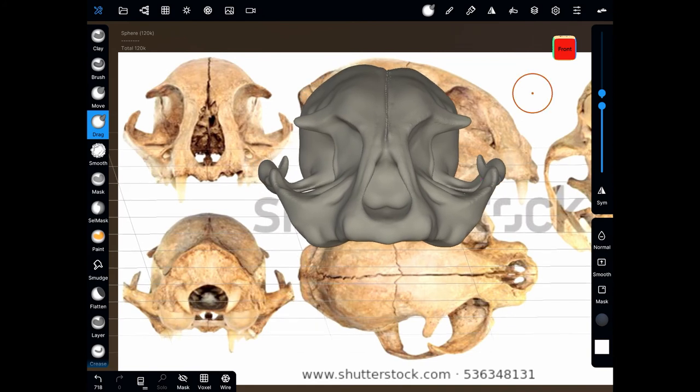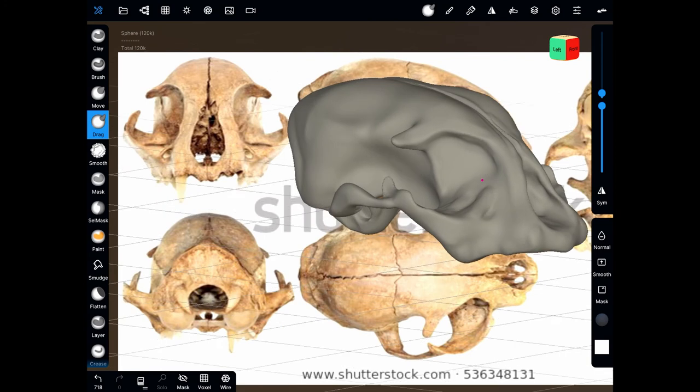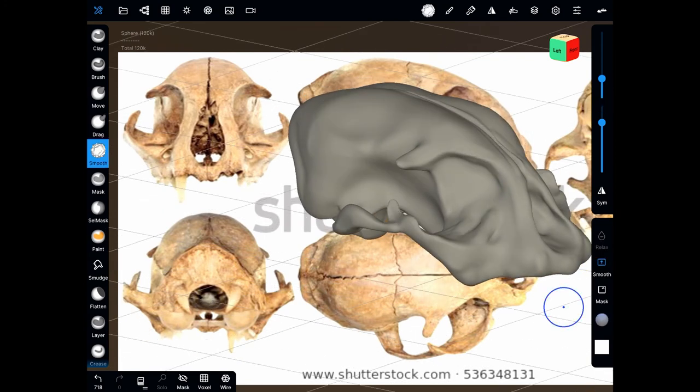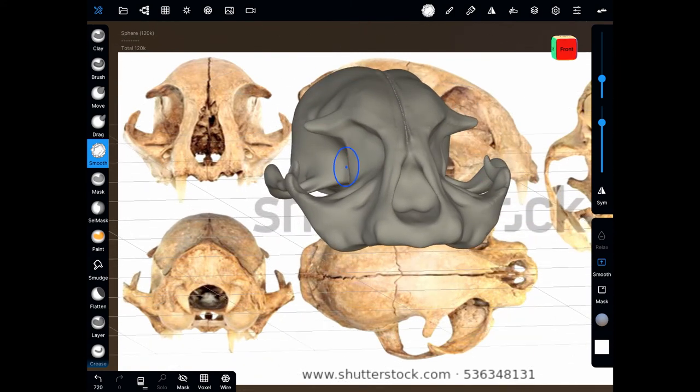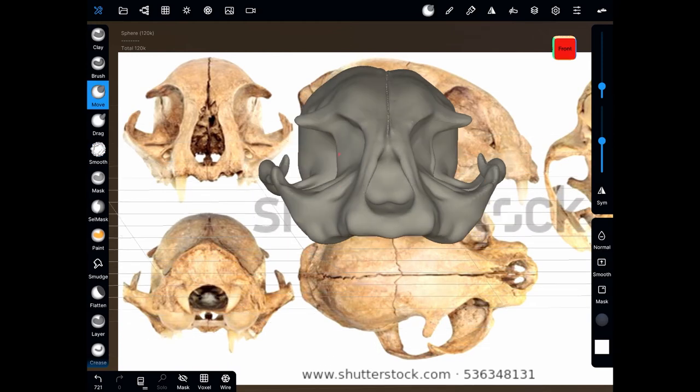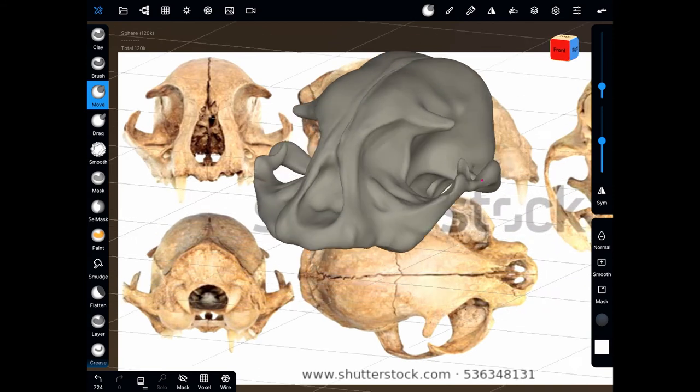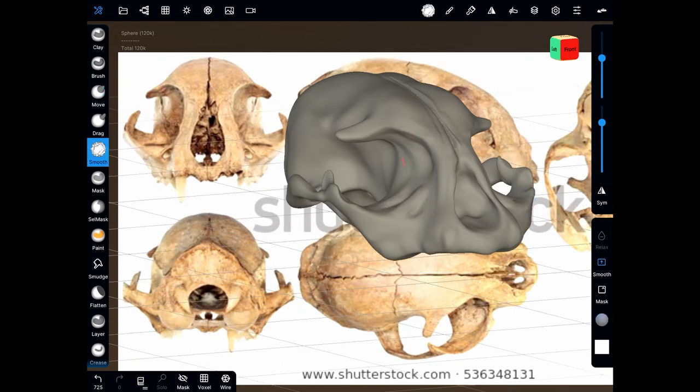Okay, so this section here needs to be smoothed out. This whole section right here. Let's make that smooth. It should just kind of blend into one. Go back to move. That's more like it. And then smooth that one out.